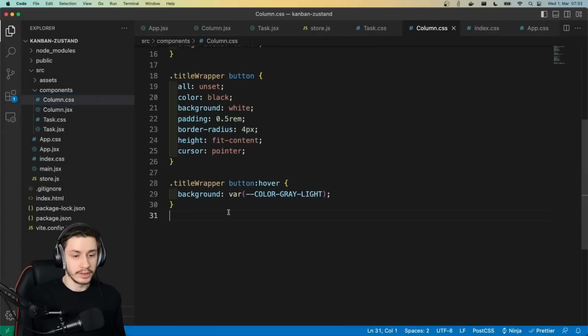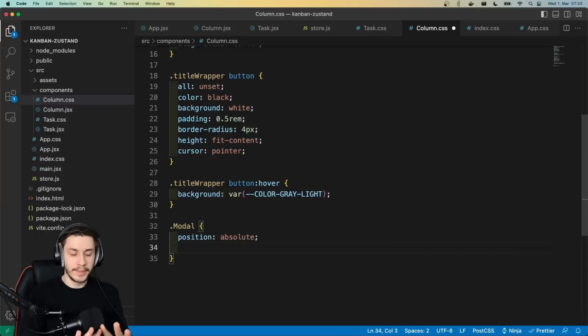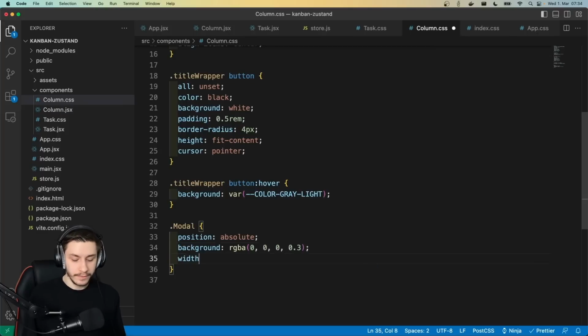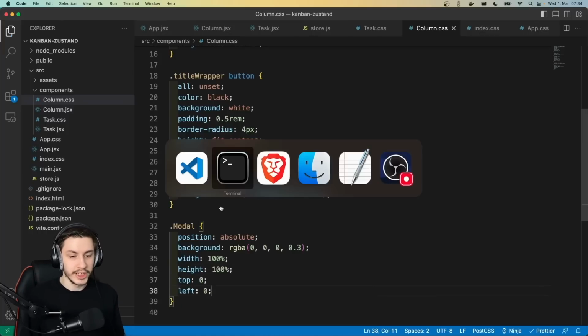And now let's just go into our column and say .modal is going to be position absolute. It's going to basically be a little background we're going to render so that everything is kind of darkened out and not clickable. So background is RGBA, completely black, but kind of see-through. So 0.3 as an opacity. It's going to have a width of 100% and a height of 100%. And it's going to be positioned on the top left. Let's just check this out real quick.